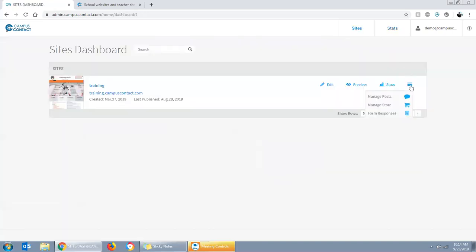There's also a way to get to that on the right-hand side. Looks like things have changed a little bit. That's interesting. So I'll show you other places to access the stats as well.